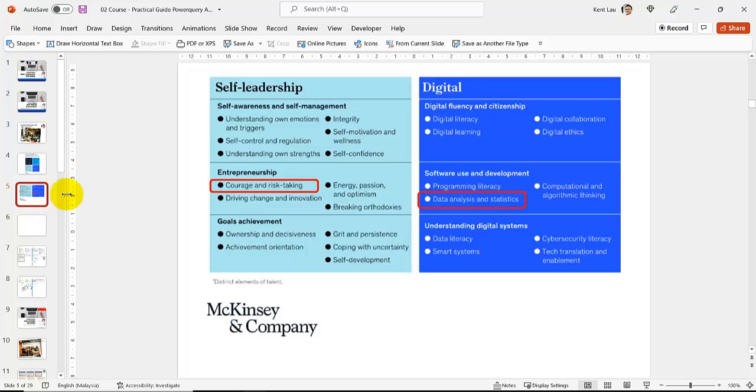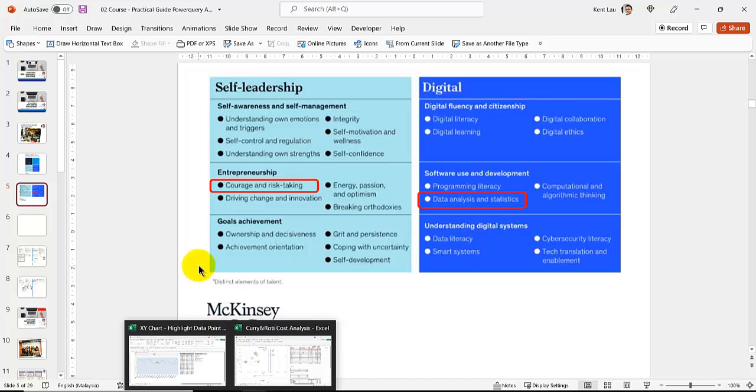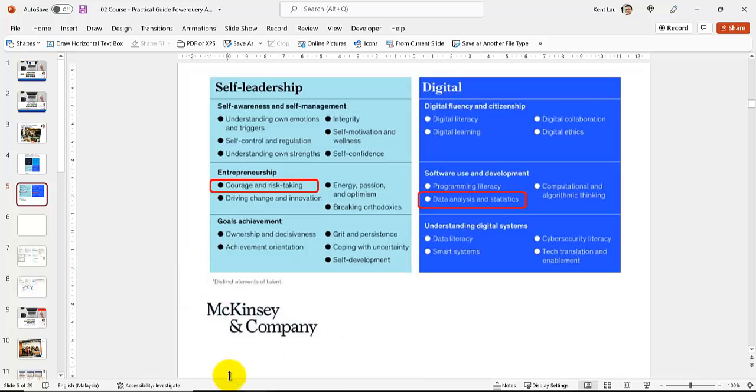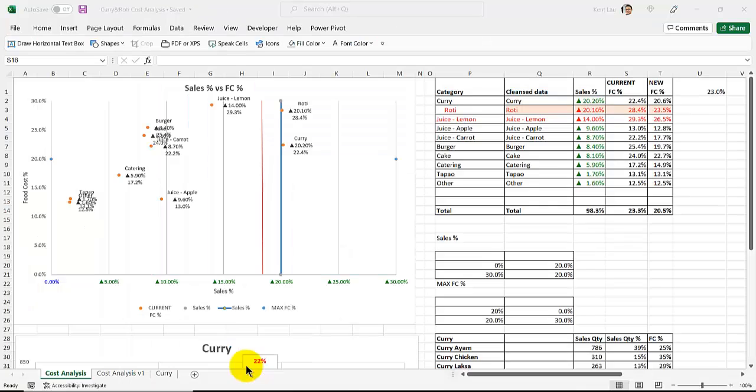For an entrepreneur to have the courage to take risks, to cut costs, to increase sales, how do you know how to increase sales? Without data analysis, you can't do it. You can't take any risk at all without a reliable data analysis. Data analysis is critical, and also you need to visualize it. Now, what do I mean? Are you ready? Let's look at this one here.